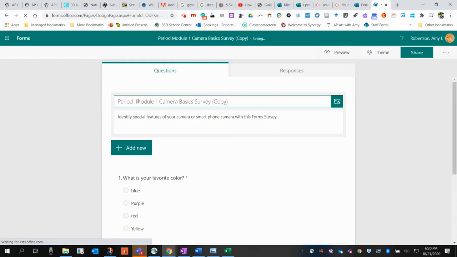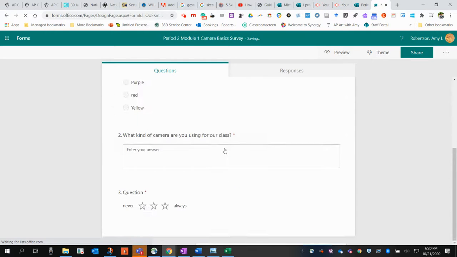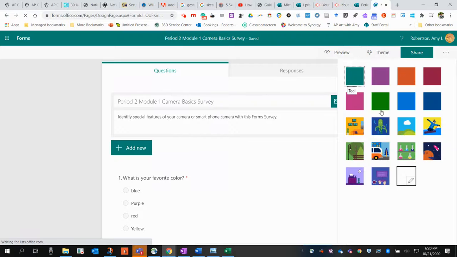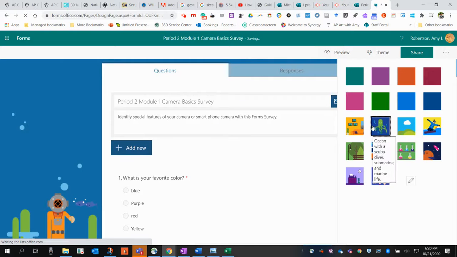Then it makes a copy for me, which is really great. So I can just go, oh, I need one for period 2, and I want to get rid of the word copy. And if there's anything specific for period 2 that I need to do, I'm all set. What I also do, though, to keep myself situated, is I change the background so I know that this is different. Sometimes I don't want to miss that.